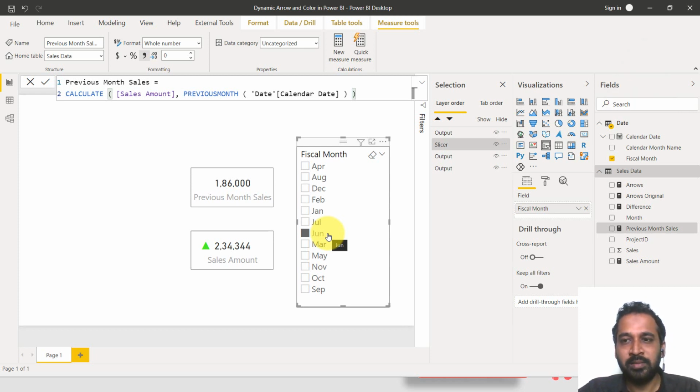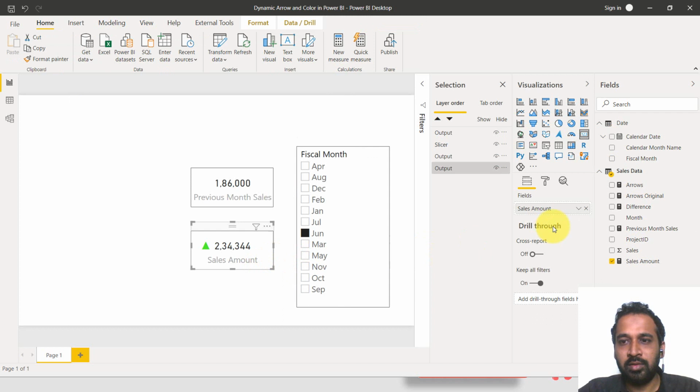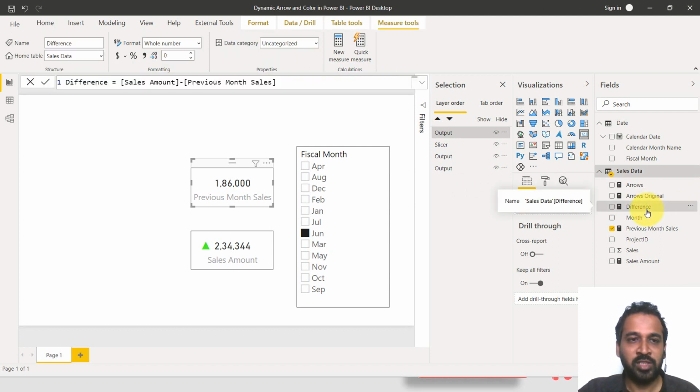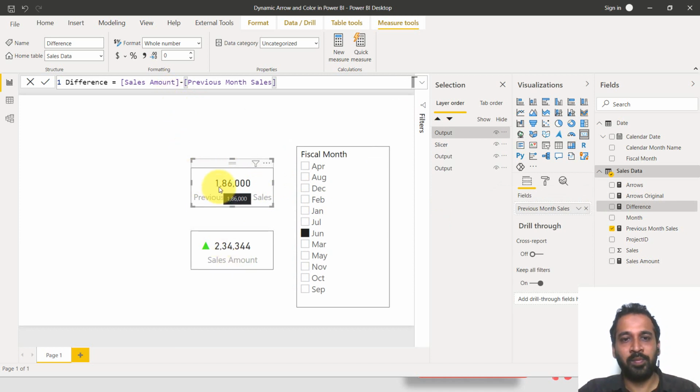Now coming back here, these two I have dragged and dropped here. I have added a card visual here, and in that I have added the sales amount, and this sales amount is the previous month. Now one more thing I have to add is the difference between these two, right? So I have added one more measure here, the difference measure, which is just the sales amount minus the previous month amount. The sales amount minus this one.